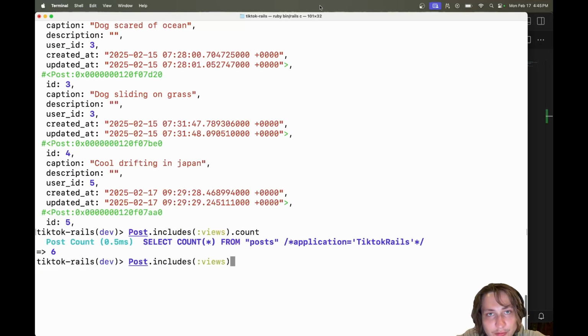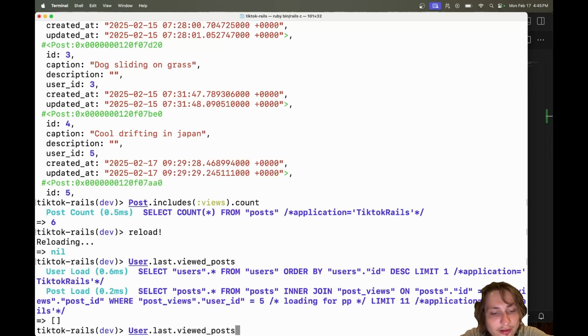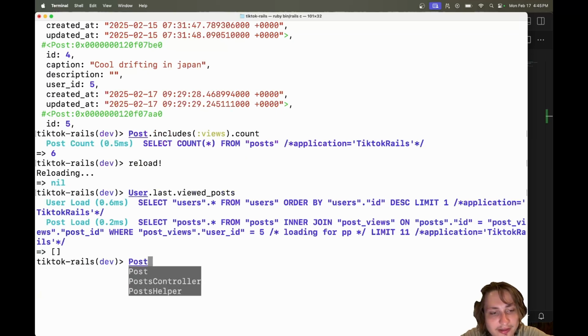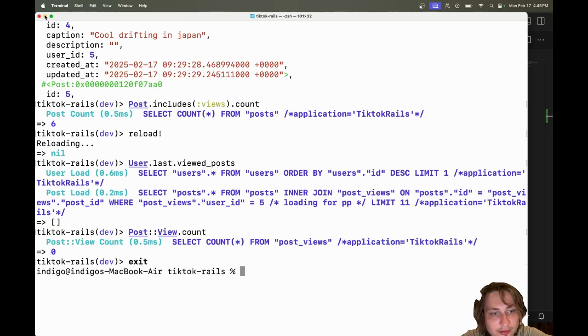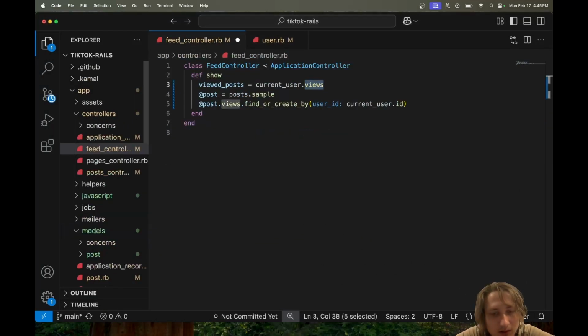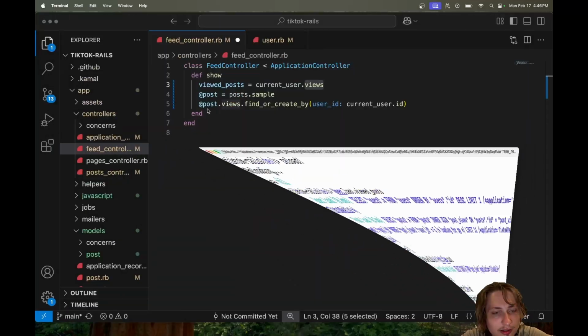Now we could grab the viewed posts off of User.last. Check it out, it returns an empty array. I think that's just because we don't have any views right now. That should actually work. Restart the server. Back in our code.